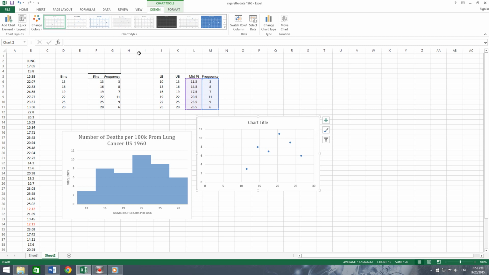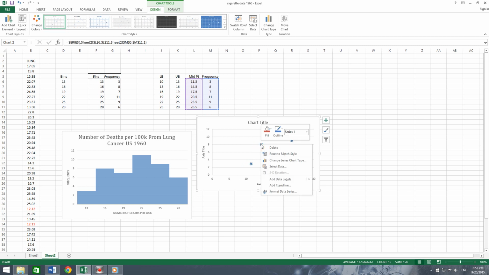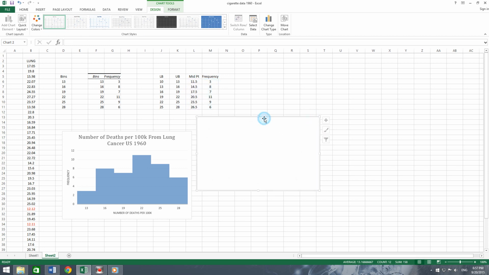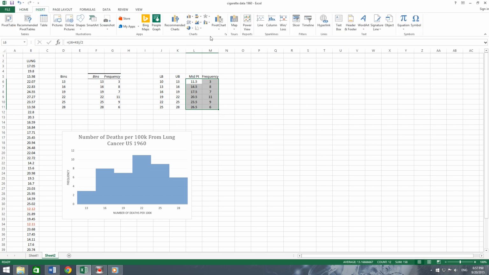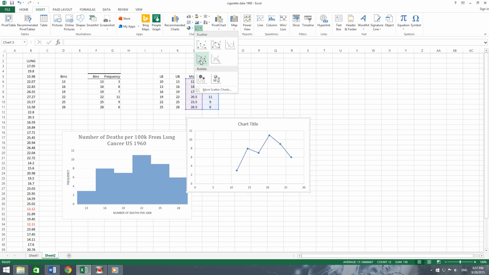I do need a layout that would include axis labels and a title. Actually, to make the frequency polygon, you know what, I'm not happy with this. I should connect the points and make it an actual polygon. So I'm going to start again and insert scatter, but not just a plain scatter. I'm going to use this type, where the ordered pairs are connected with straight lines. That will give me the polygon shape.